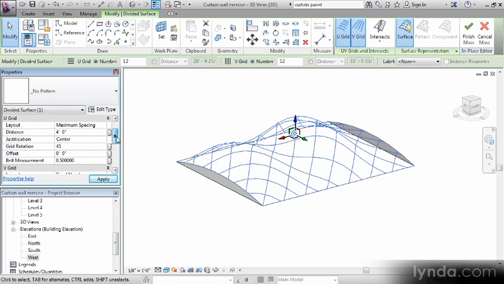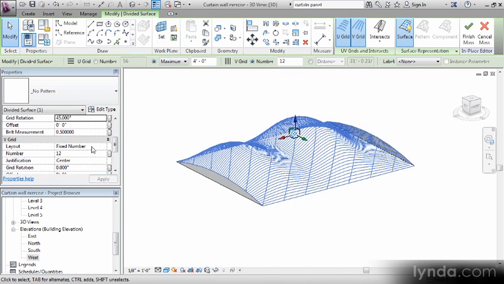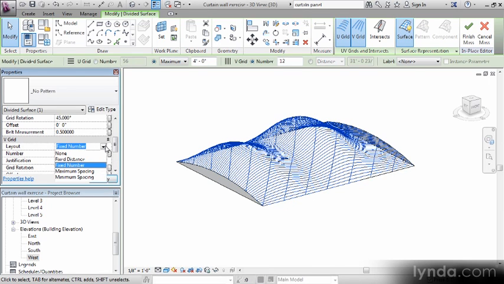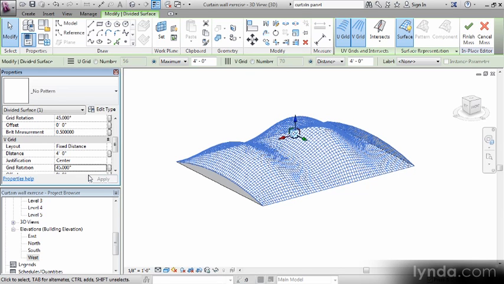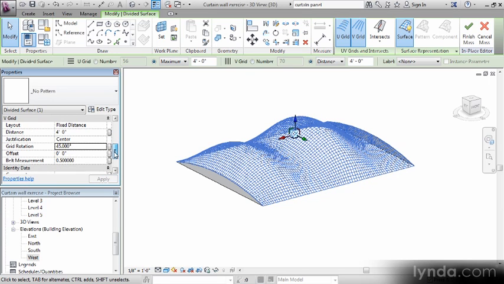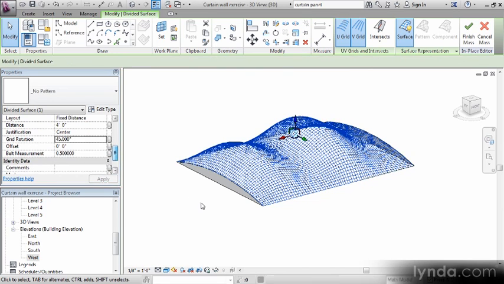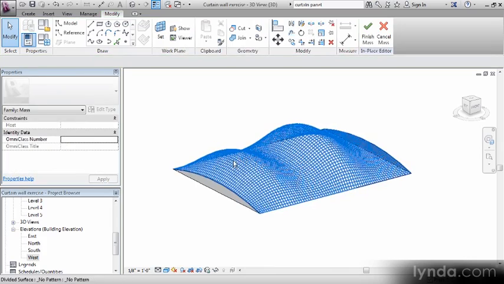Let's keep scrolling down. The V grid, which is the opposite direction. Let's go with fixed distance. The distance will be 4 feet. The grid rotation, let's make that 45 and hit apply. Scroll down. Looks good. Wow, that's coming out really cool.